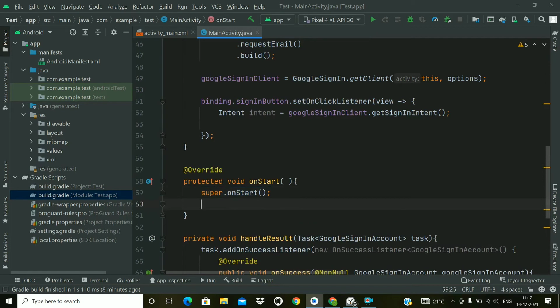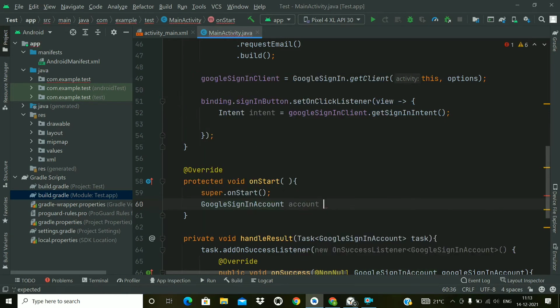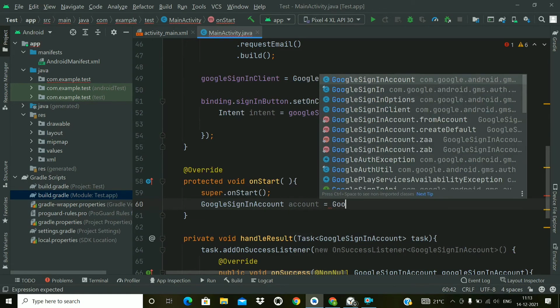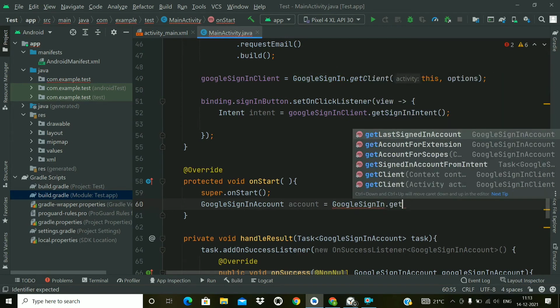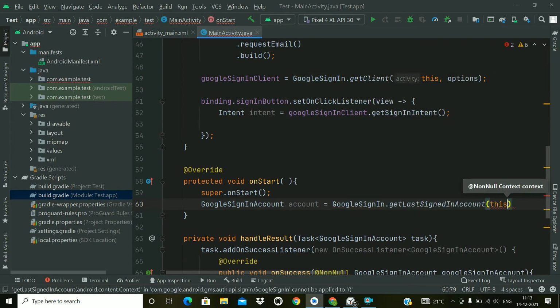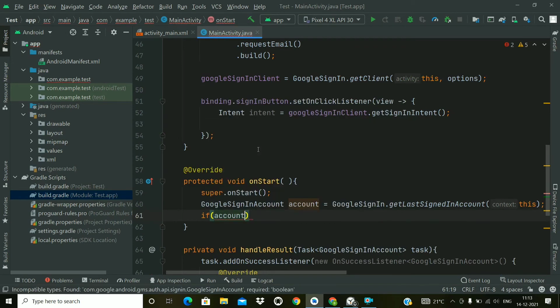Now we will check for the already signed in users. So whenever our activity starts we will check for an already signed in user. So create a reference for the Google sign in account equal to Google sign in dot get last signed in account and pass the context here. So this will return the account if a user is already signed in, or it will return null if there is no user already signed in.